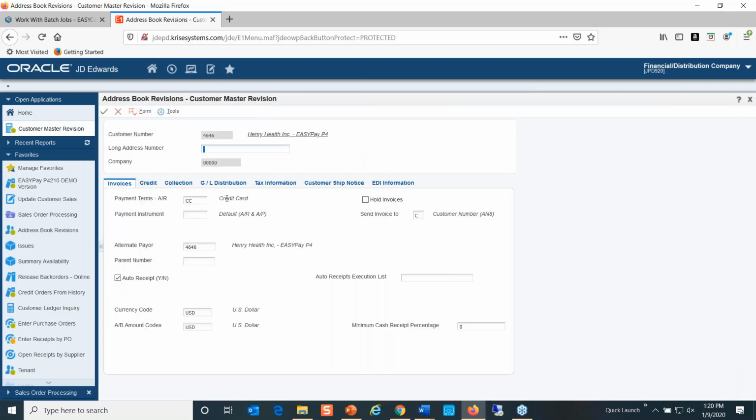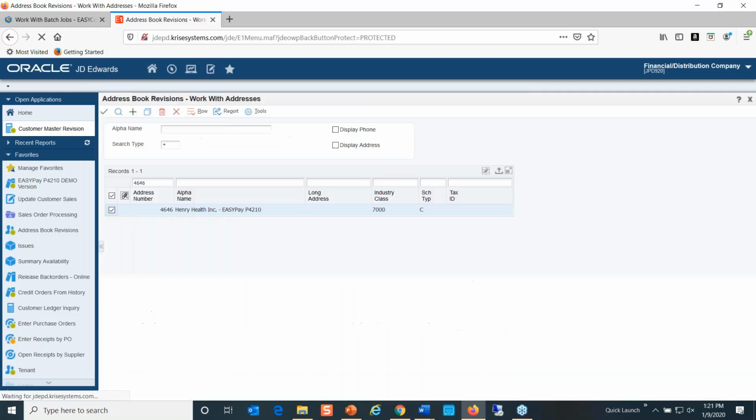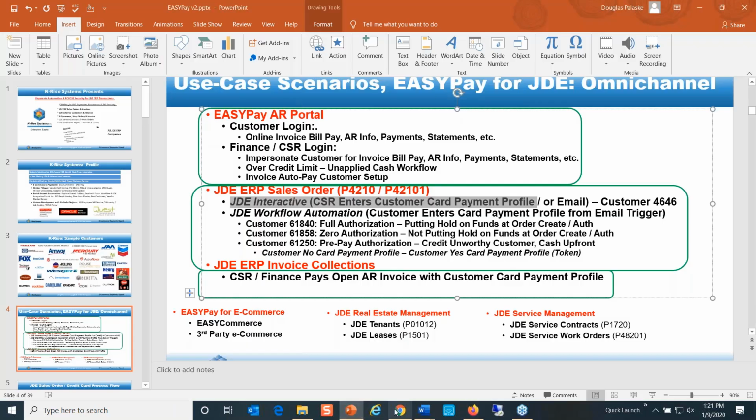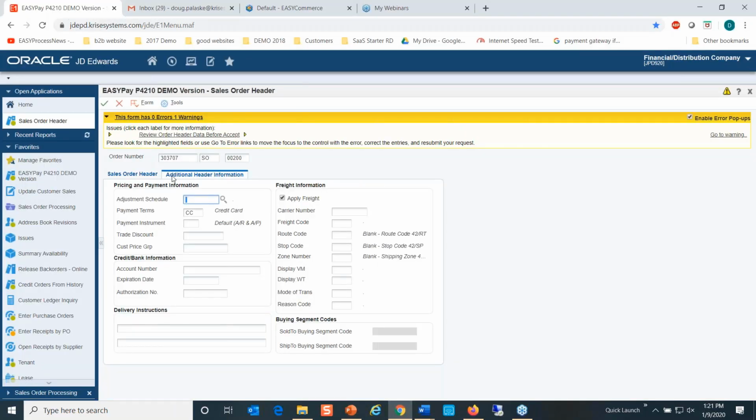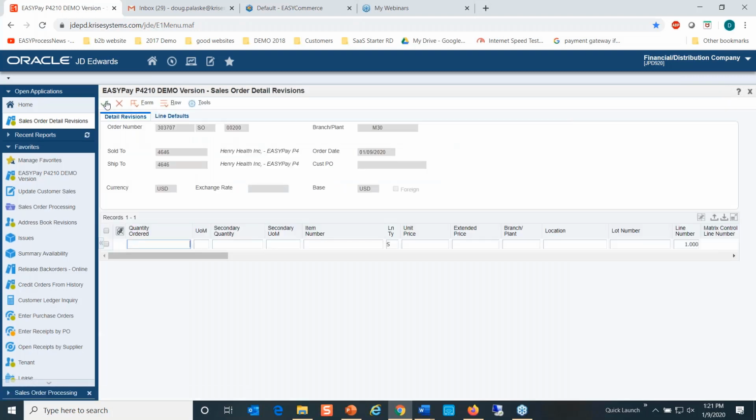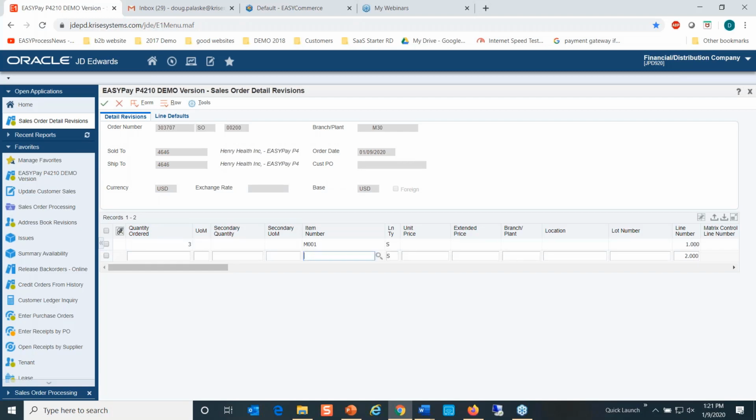If I go to 4646, you can see the payment terms in AR in the address book is defaulted to credit card. That's what tells me, getting back to the order, what to pull. Now I can come in here and change it. It could be net 30 and you can change it to credit card, but I just want to explain that I'm going through these use case scenarios tied to the address books. So if I entered an order in here, M001, and I do a create.